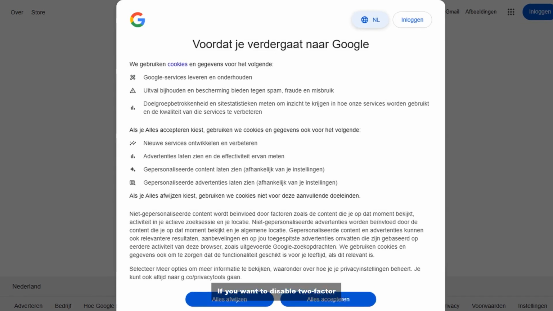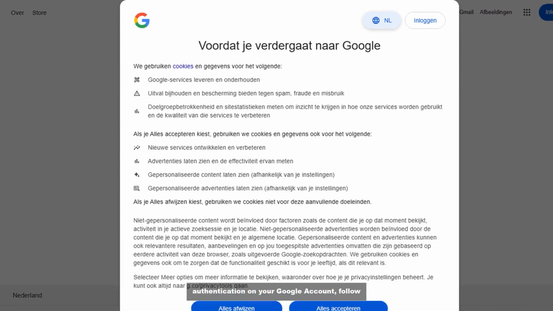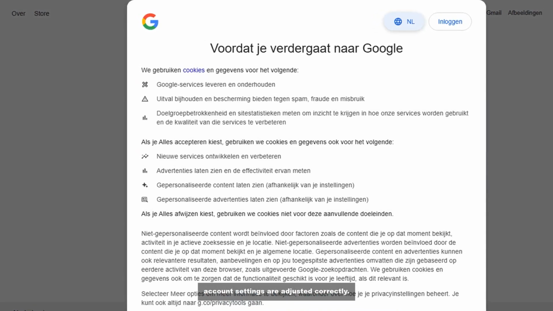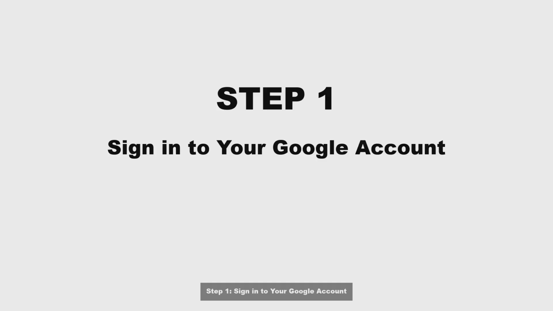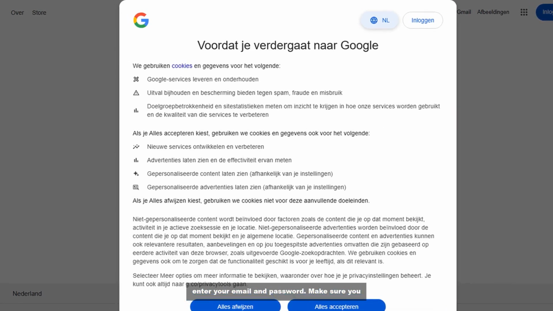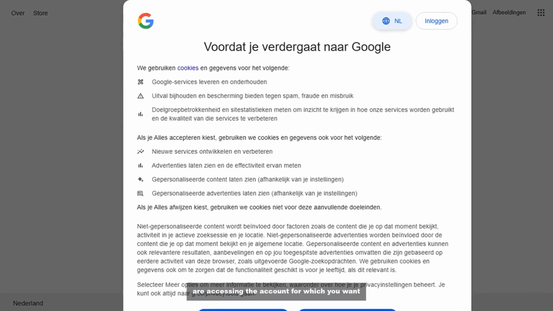If you want to disable two-factor authentication on your Google account, follow these straightforward steps to ensure your account settings are adjusted correctly. Step 1. Sign into your Google account. Go to the Google account sign-in page and enter your email and password. Make sure you are accessing the account for which you want to turn off two-factor authentication.